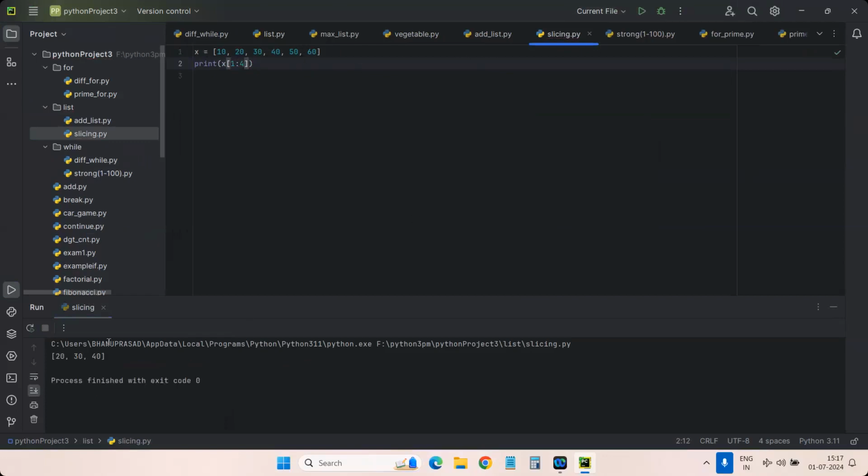But I got 20, 30, 40. I didn't get 50 because a list doesn't consider the last upper bound. It will not consider the upper bound. So if you want to print 20 to 50, you have to use an index up to one past the last number. If I use my index as 5, then I will get 20, 30, 40, 50. X of 0, 1, 2, 3, 4, 5 means it will take up to 4.